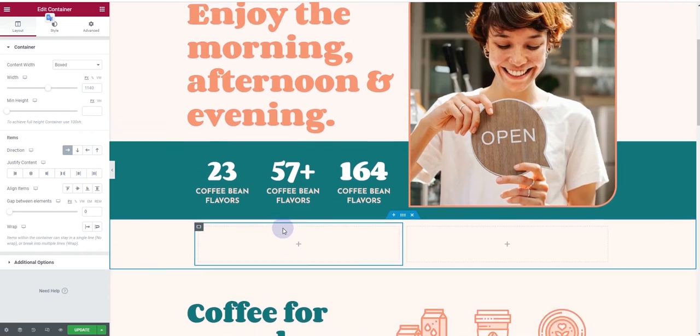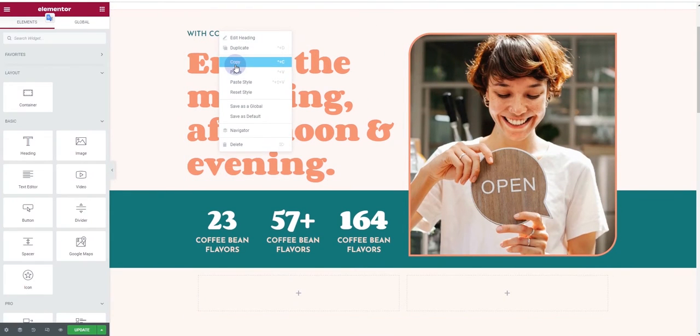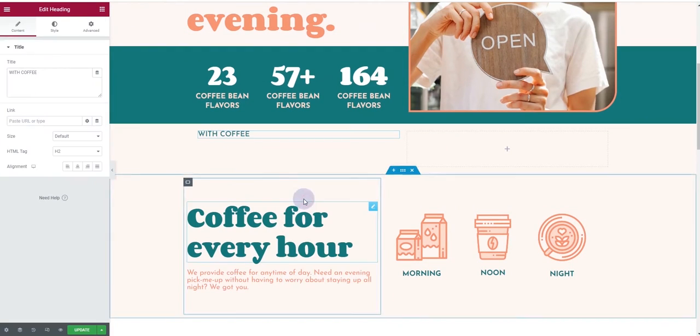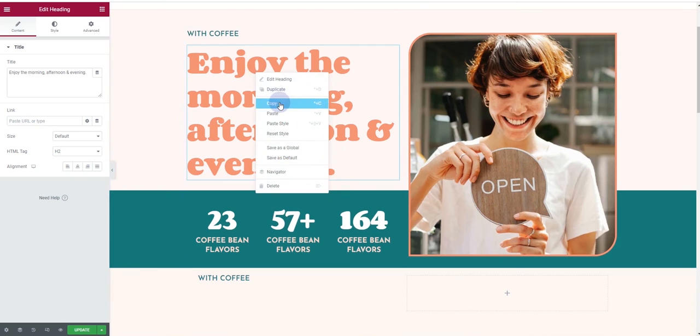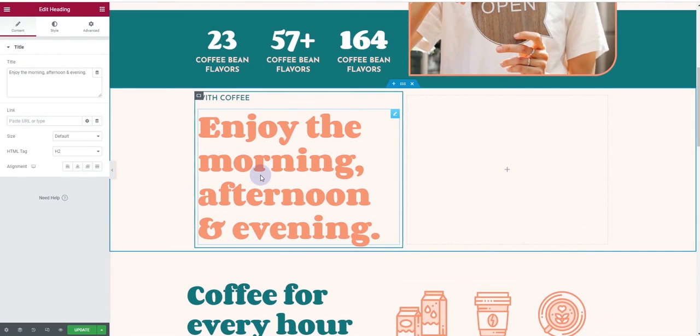So I have chosen this layout. In the first column, what I want to do is to copy this text. As you can see, this one is a heading widget here, so I'll copy this heading widget from there. I'll paste this one here, and I'll copy this heading widget as well, and paste this here also. Now we have two heading widgets here.